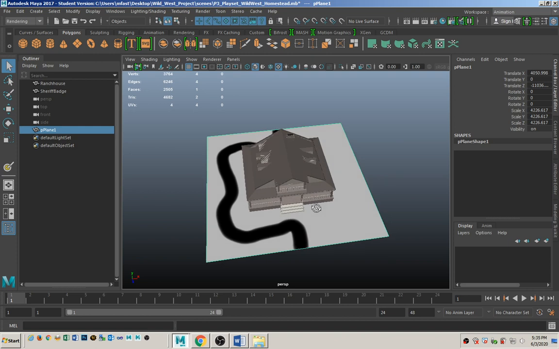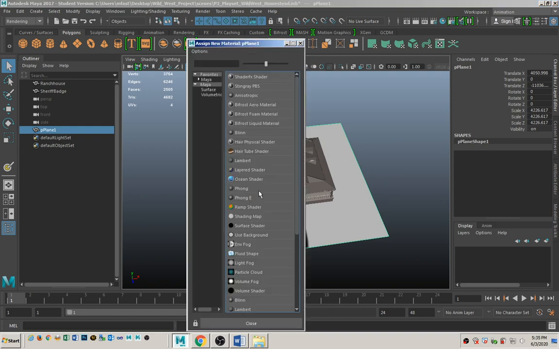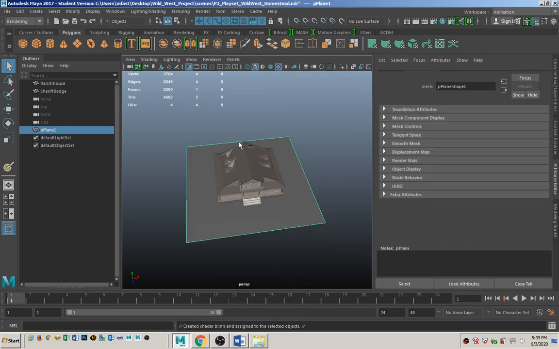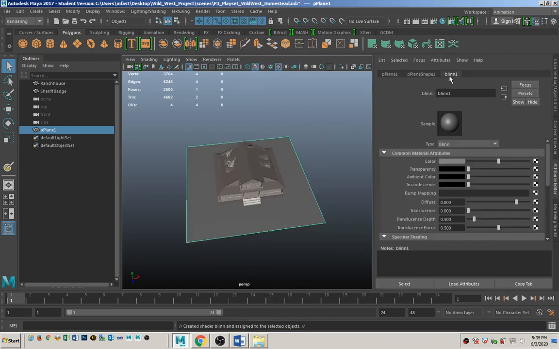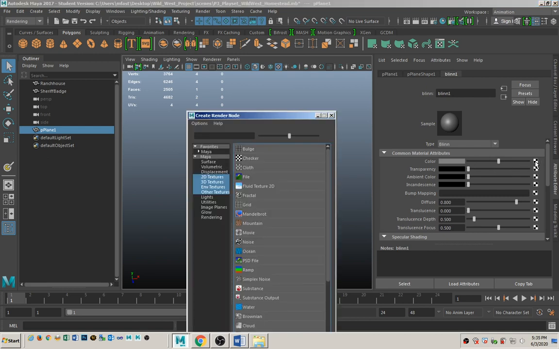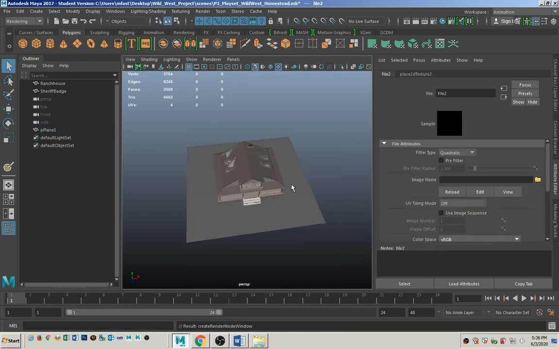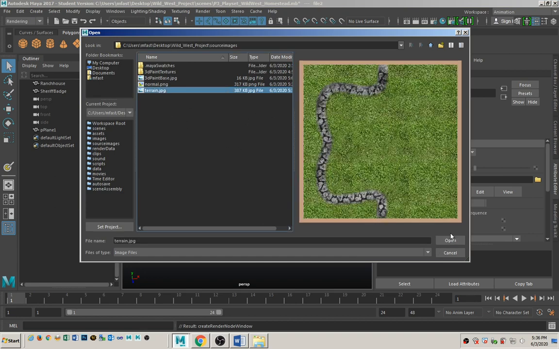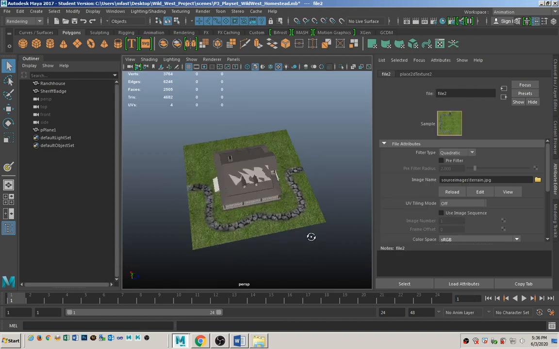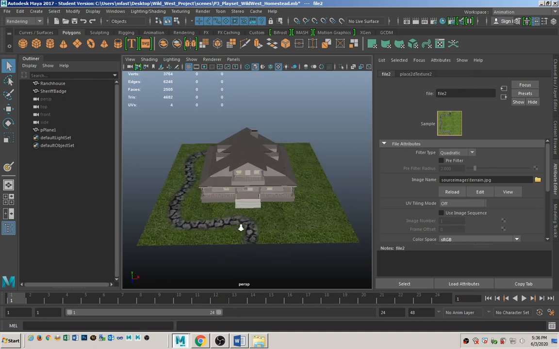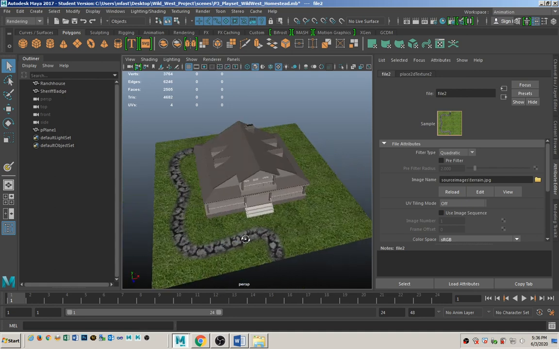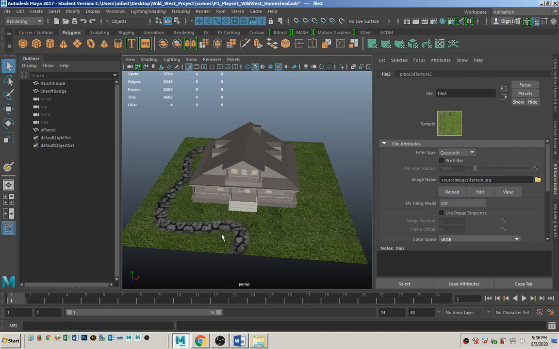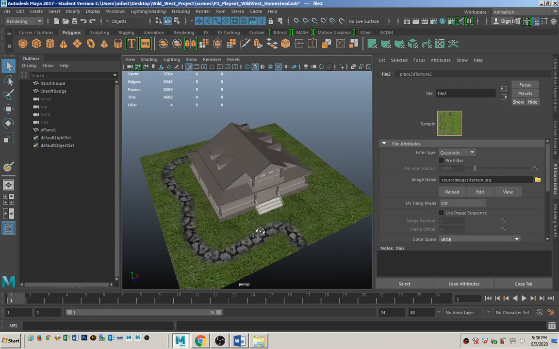All right, next we are going to go ahead and give this a new material. We're going to right click and choose assign new material, and we're going to give this a blend material. Over here in your blend properties under color, we're going to attach the terrain. So we're going to go to file and select our terrain image that we just made, and just like that, look at that. It really improves the overall appearance of your structure to have it grounded in some type of terrain rather than just kind of floating around in space.